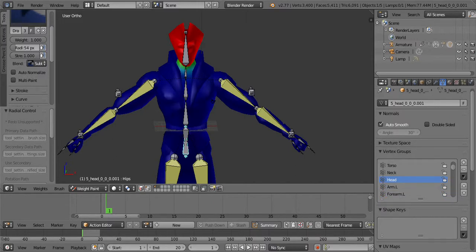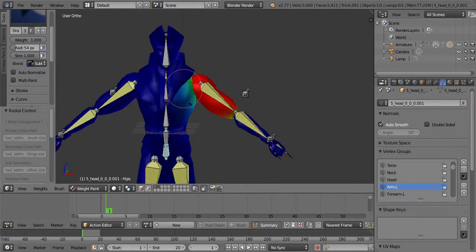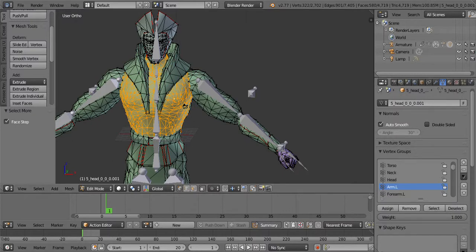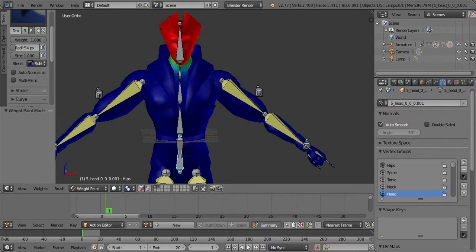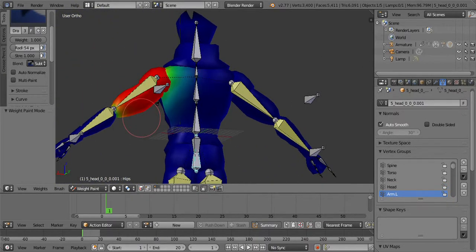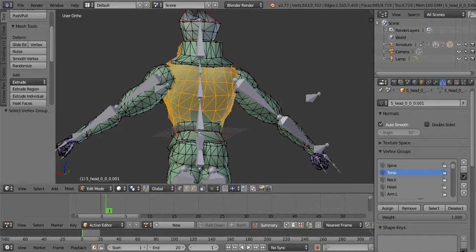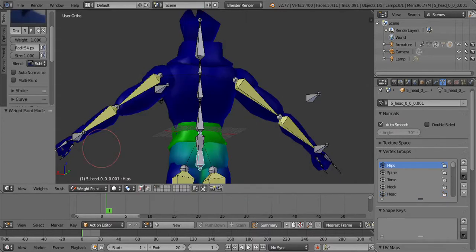Head is pretty straightforward. Arm N. Yeah, we don't want the arm to modify the body. So again, we go there, we select the body, and we remove it from arm and forearm to be sure that nothing happens here. Okay, let's go with the weight paint, neck, head. Okay, I have missed some parts before, so bear with me.